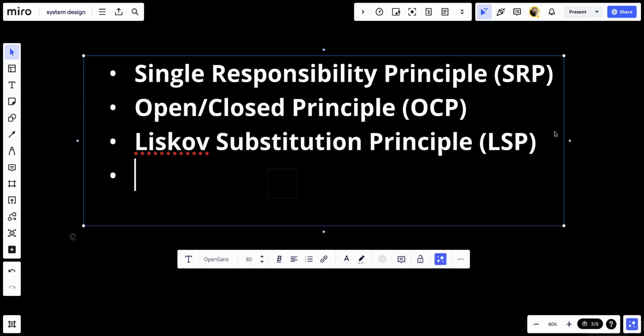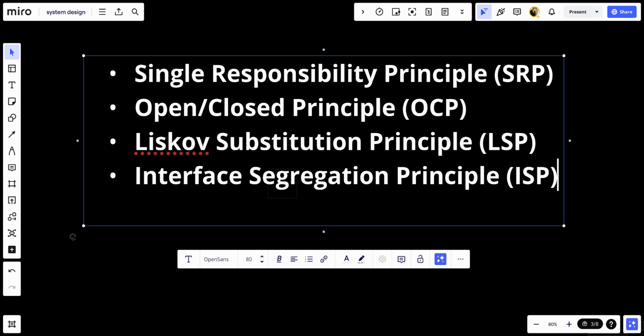Number four, we have interface segregation principle. Definition of that: no client should be forced to depend on methods it does not use. The explanation is, instead of having one large interface with multiple methods, it's better to have several smaller, more specific interfaces. This ensures that implementing classes only need to be concerned with the methods that are relevant to them.